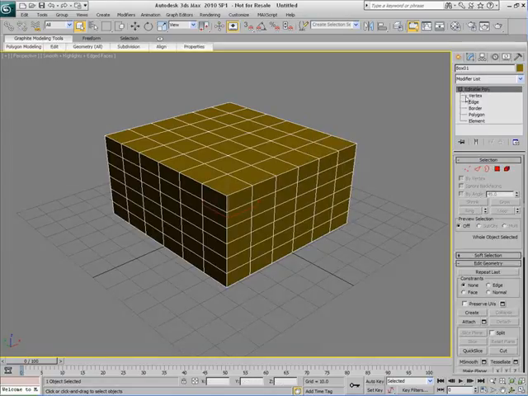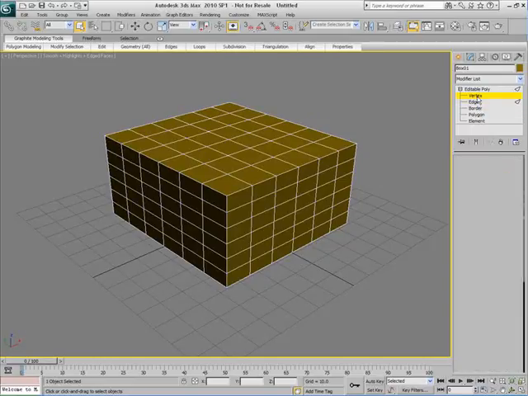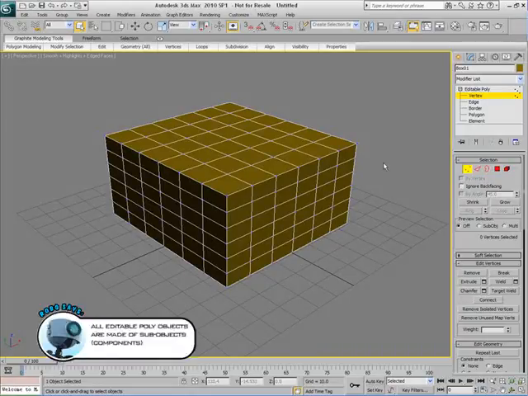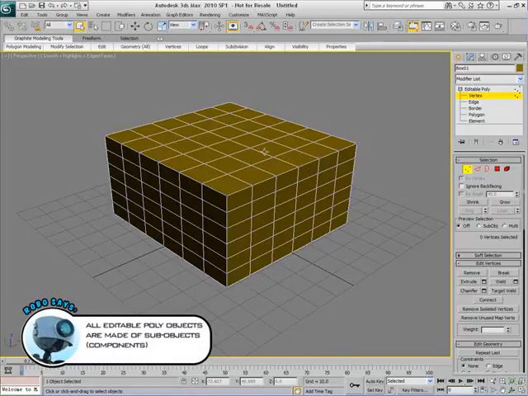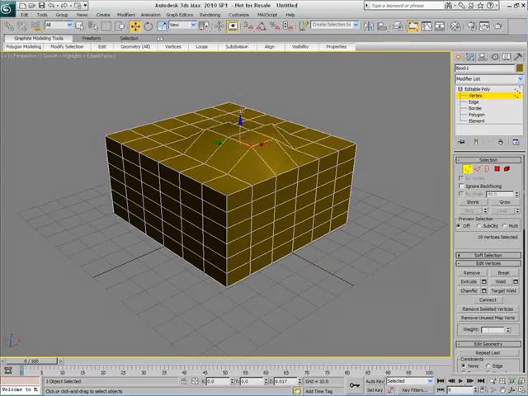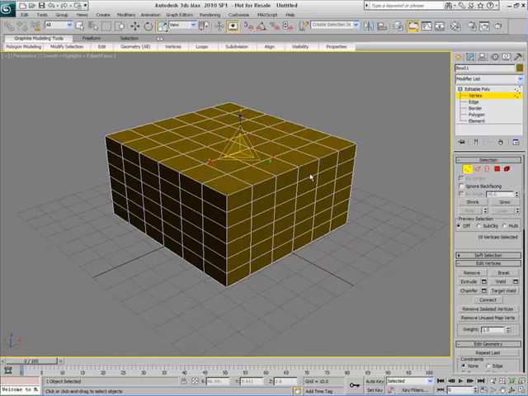Okay, so let me expand this just so you can see the different subcomponents here while you get used to it. Okay, so let's talk about these sub-objects, or components as I like to call them. These components make up the entire polygonal object. Vertices are where all of these edges connect. You can see them here in blue dots. And we can actually select these vertices and we can edit them. We can grab a set of vertices, we can move them, we can rotate them, and we can even go ahead and scale them. And any edit we make is going to go ahead and modify and change the shape of the object.